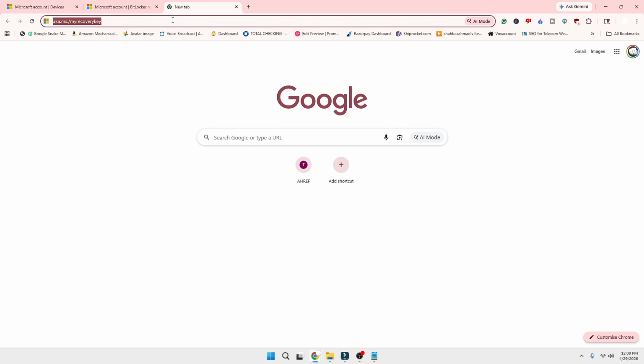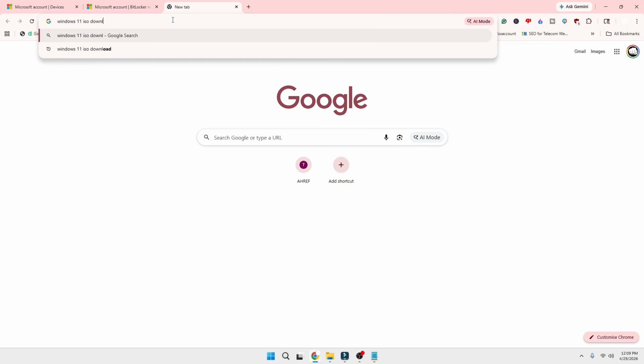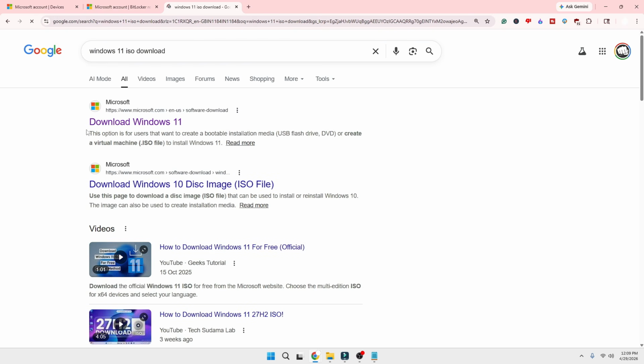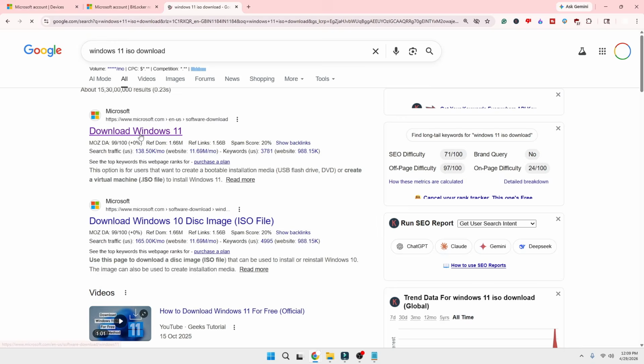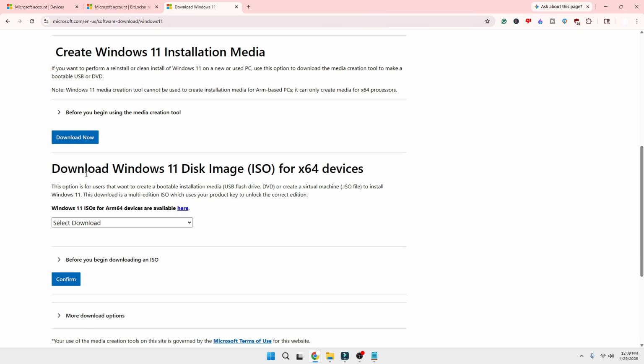It's very easy. First, you have to download the Windows 10 or 11 ISO. Search for Windows 10 or 11 ISO download and click on the first website from Microsoft, which has the latest version, 25H2. Here you need to scroll down to where it says download Windows 11 disk image.